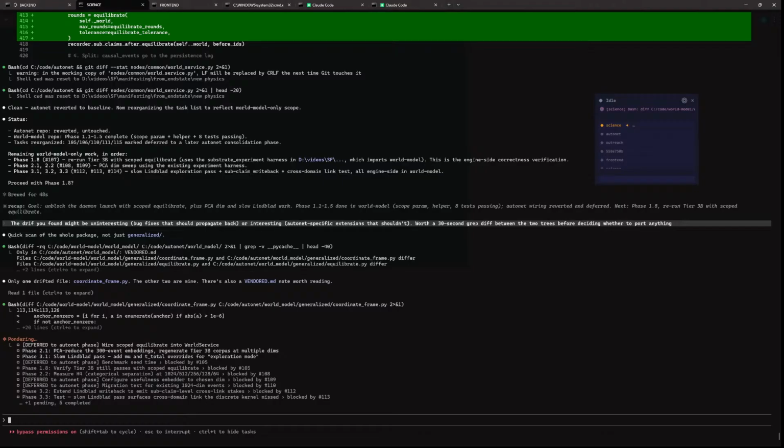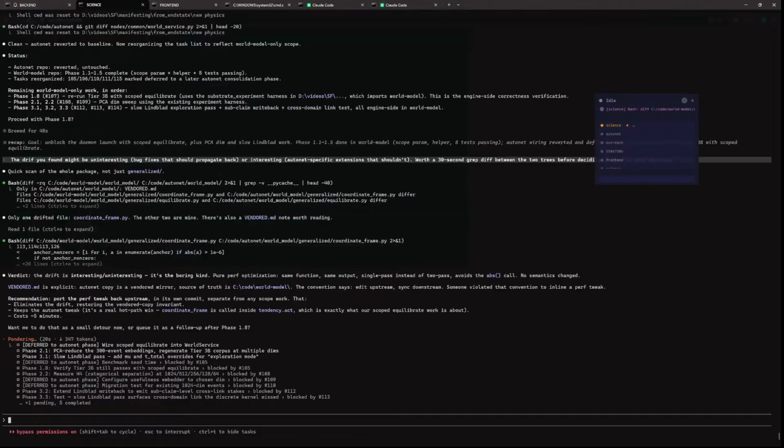Quick scan of the whole vendored generalized package, not just the diff. Verdict: the drift is interesting or uninteresting? It's the boring kind. Pure perf optimization. Same function, same output, single pass instead of two pass, avoids the abs call. No semantics changed.